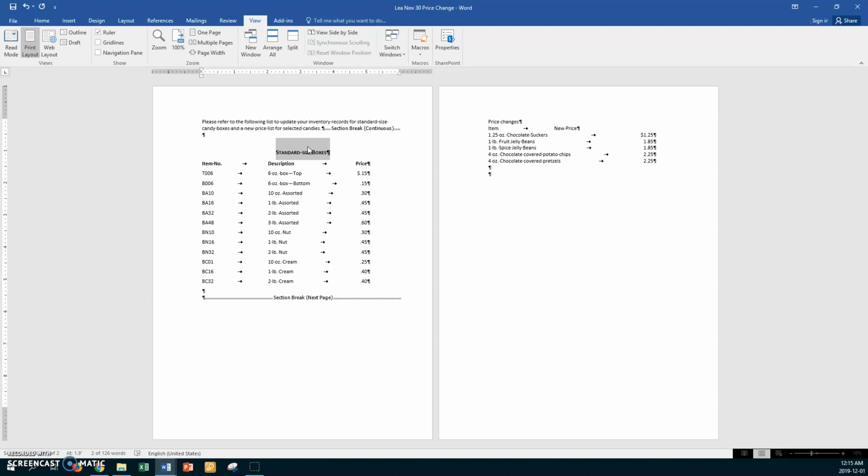This time it says go to section 1. Okay, section 1 is here. And it says key in a memo heading to store managers from, and use the current date and price changes, and add your reference initials at the end.